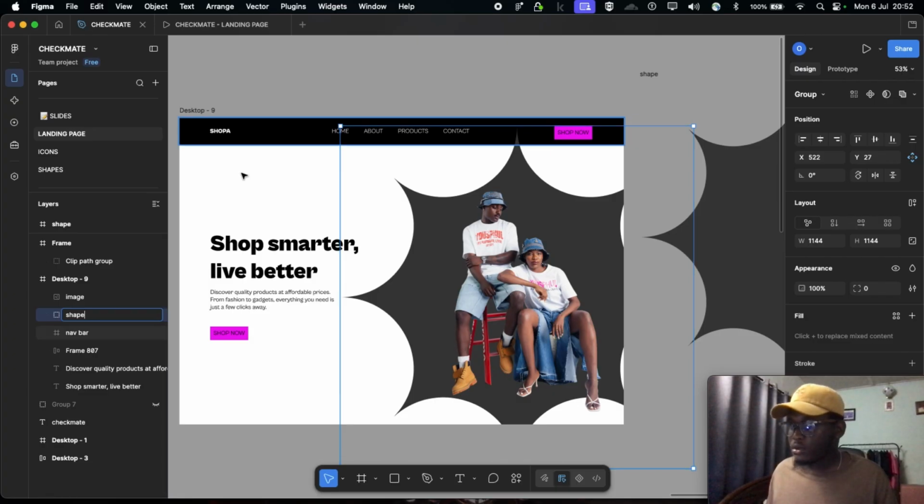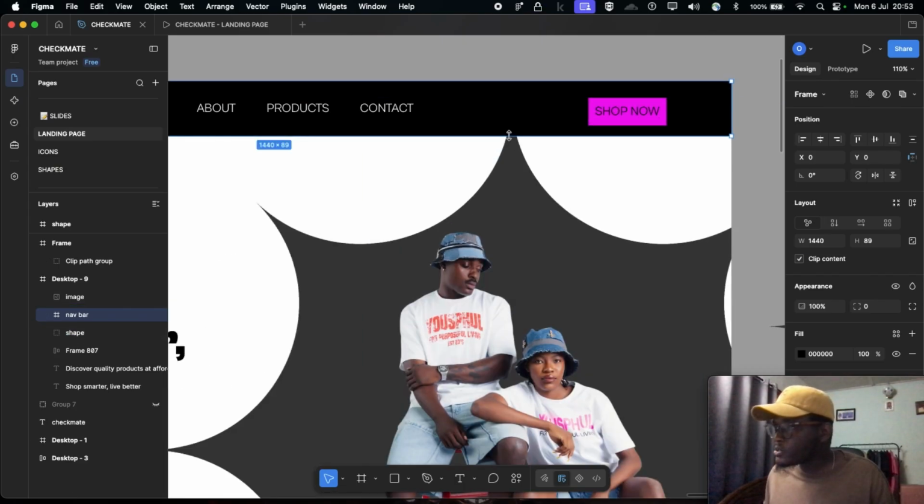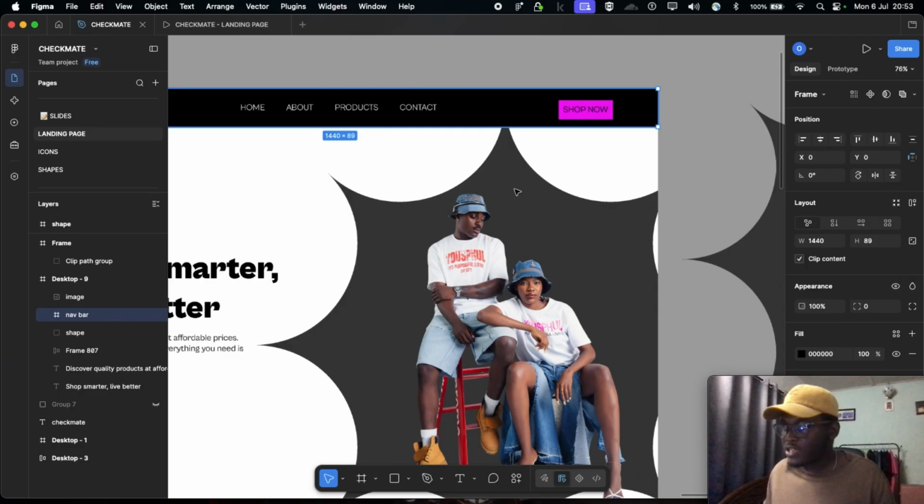This is the shape, right? And this is the nav bar. So you drag the nav bar on top of the shape. Can you see it? Now you can see that the shape is beneath the nav bar, just as we wanted.